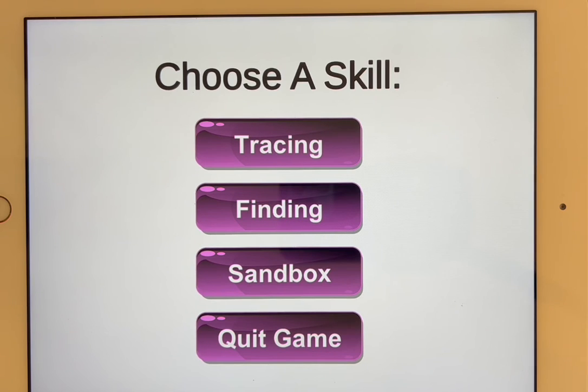The options are Tracing, Finding, Sandbox, and Quit Game. Students should first practice finding the lines and shapes with the Finding teaching tool and the Hide and Seek game before moving on to the tracing games. The Sandbox is also available for students who want unlimited time to explore and practice tracing the lines and shapes. Teachers can also use the Sandbox to teach additional concepts, such as counting the number of corners in a shape, or to determine the size or location of the line or shape.